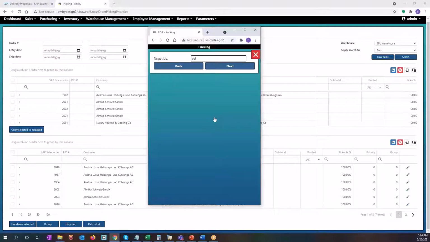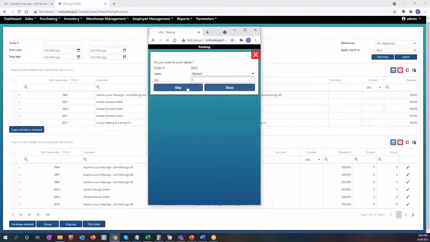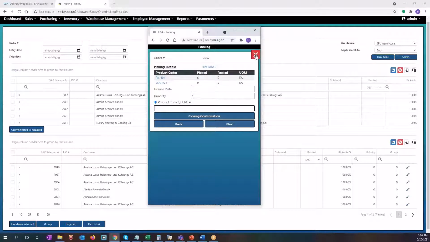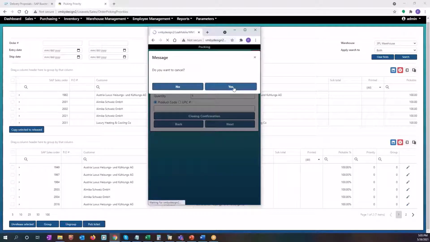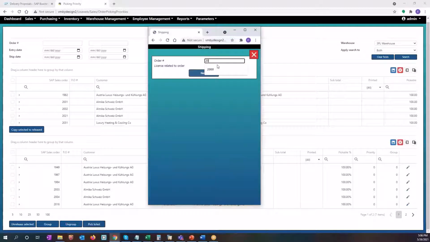This will go to pallet number 1. I can print a label for the pallet, which I will skip for now, and go out of here. Once we finish the packing, I can go straight to shipping, then call order 2032.